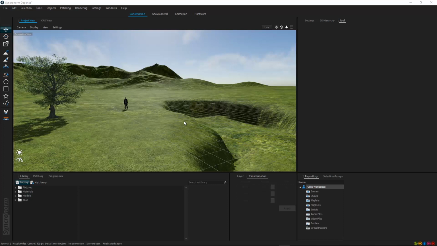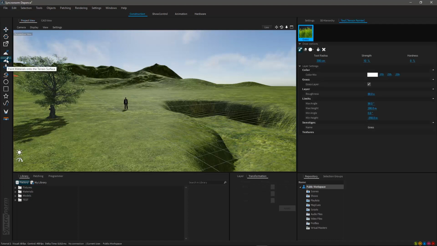In this video we will show you how to paint a material directly onto the terrain of the 3D world. For this we will use the Terrain Painter tool, which is located in the toolbar on the left. You can place up to 8 different material layers within the Terrain Painter tool.